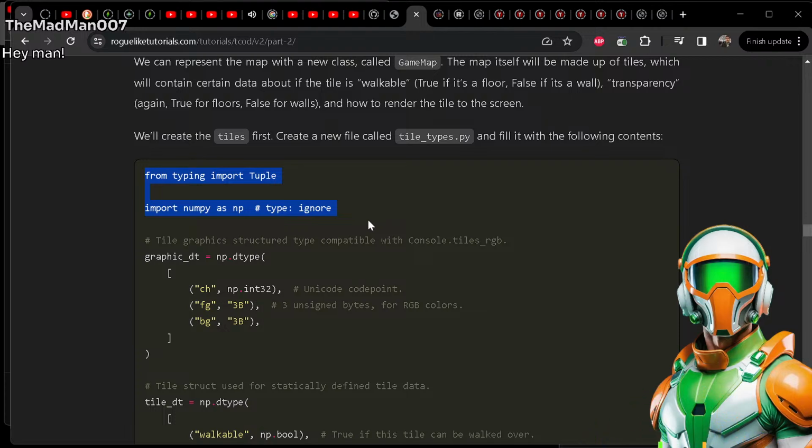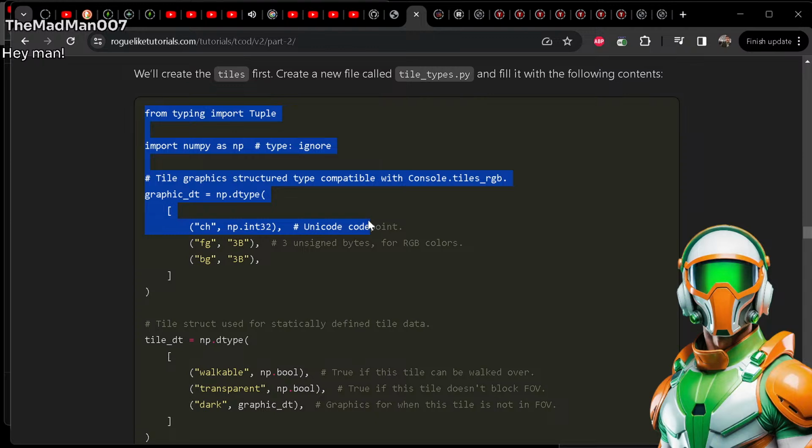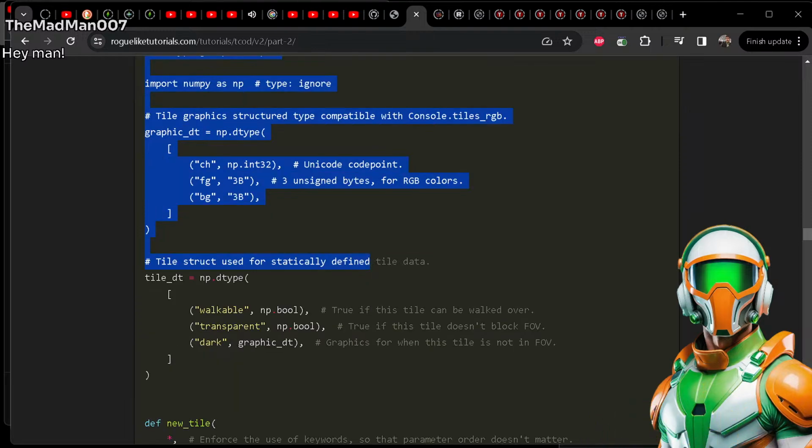Import NumPy. Tile graphic structure. What the fuck? Okay. That's one of those ones where I'm... Well, I get like N32. Okay, it's the character. FG. 3 bytes for the RGB color. Oh. And BG. Foreground. Background. Got it.